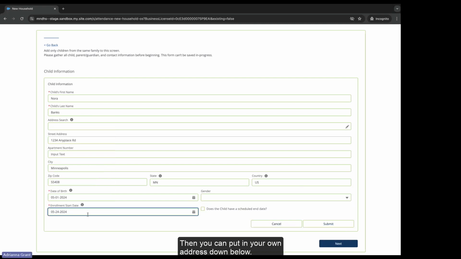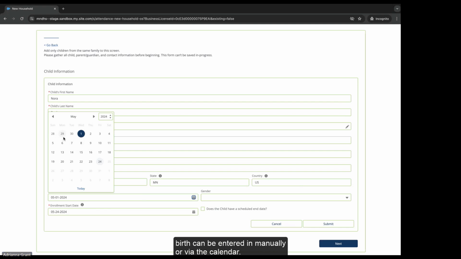An enrollment start date is required. Optionally, you can include a scheduled end date. The date of birth can be entered in manually or via the calendar.